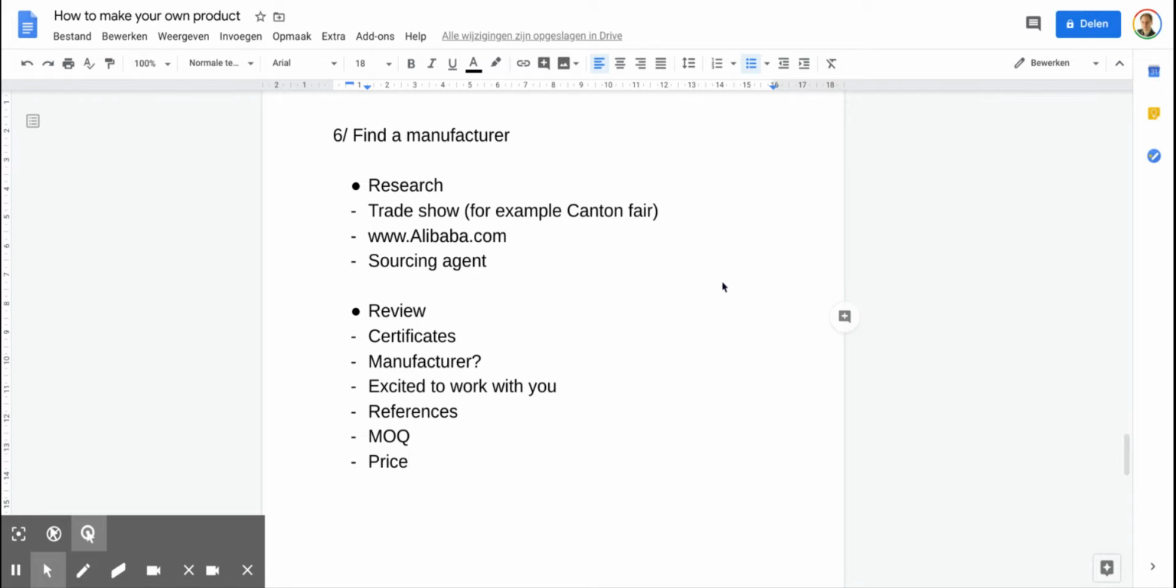The first one is to go to a trade show where there are several manufacturers that produce similar products to yours. A very, very famous one is the Canton Fair, which takes place every year. And at these trade shows, you can immediately talk to the manufacturers and maybe even show your design and discuss what they can do for you.